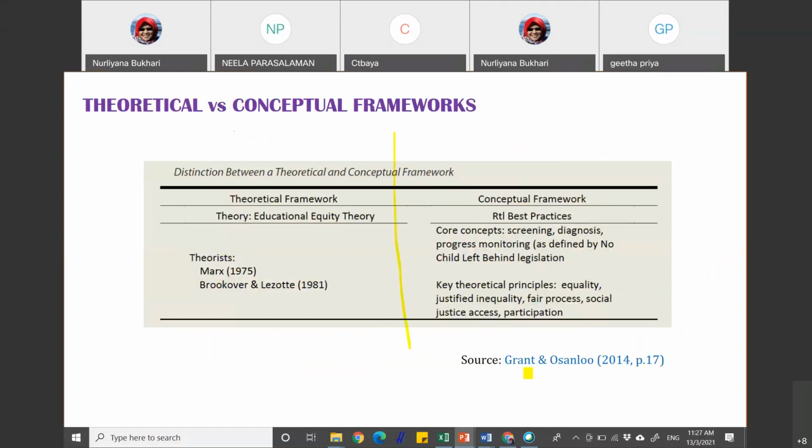Okay, so this one by Grant and Osanlu. This is more like feminism, if you can notice, educational equity theory, and they use this Marx theory and Brookover. I think these are feminism theory. Okay, and here they say that, oh no, sorry, that's not feminism. This is basically the equity, means you have to make sure that everybody gets the same opportunity to study and stuff, because here it says that you have to screen, you have to diagnose students, you monitor their progress and stuff. Okay. And then key theoretical principles, they come up with this. So all this they will find in their literature, use these keywords.